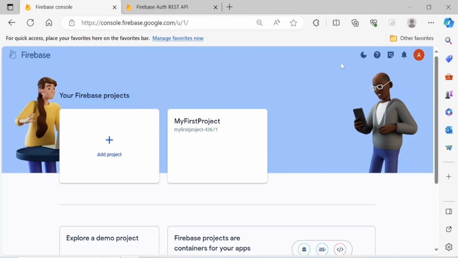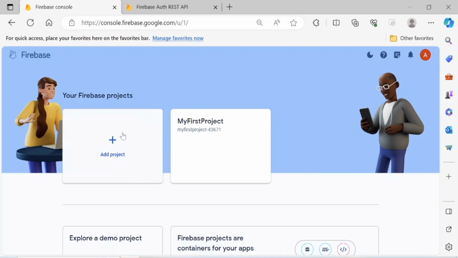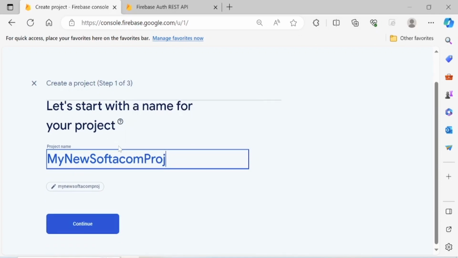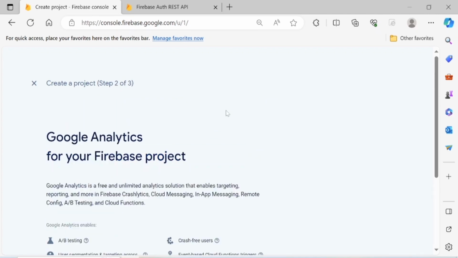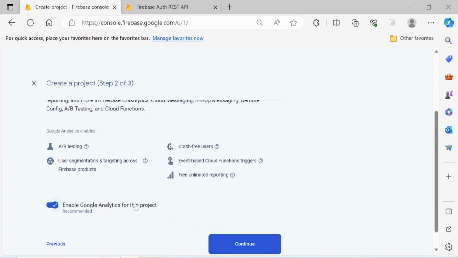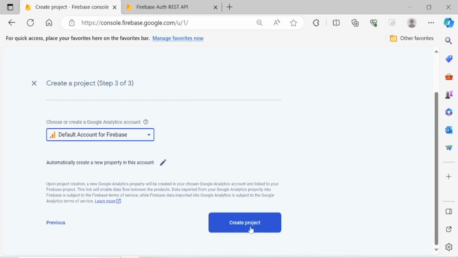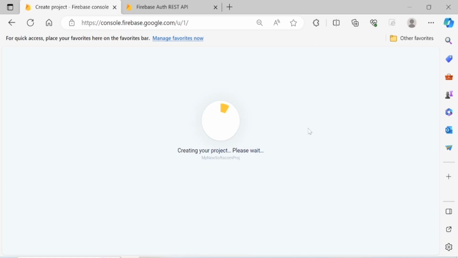Just go to the console and create a new project if you have no project yet, or click add if you have at least one project. Here just type a name for our project. Then click continue. Here we can select to enable Google Analytics for this project. It's optional. Just click continue. Here select an account, the default account for Firebase. Just create project. Project creation is running. Just click continue.